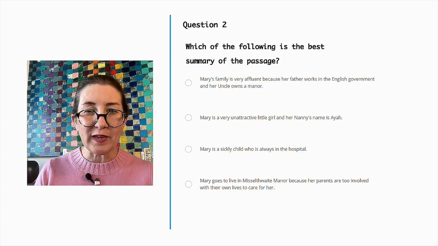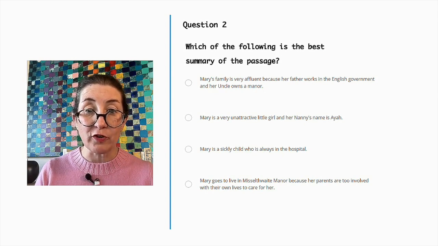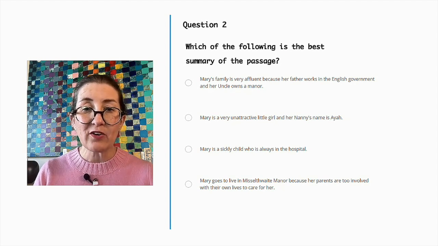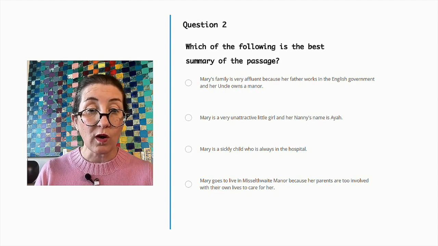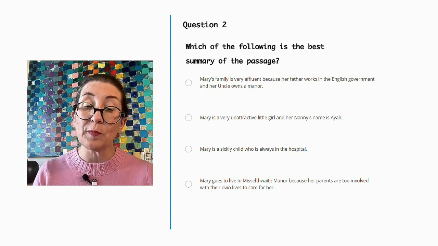Which of the following is the best summary of the passage? Mary's family is very affluent because her father works in the English government and her uncle owns a manor. Mary is a very unattractive little girl and her nanny's name is Aya. Mary is a sickly child who is always in the hospital. Or, Mary goes to live in Misselthwaite Manor because her parents are too involved with their own lives to care for her.